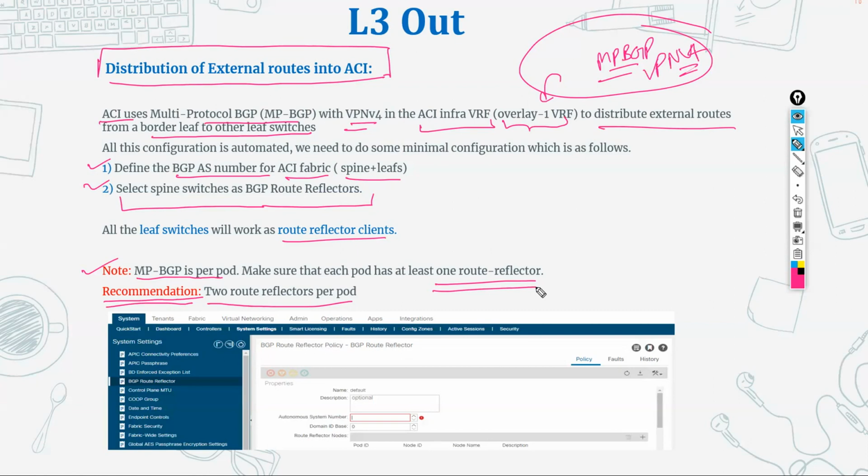You can see from where we can set the BGP related parameters. You can go to the system, and from the system you need to go to the BGP route reflector. Once you click here, you can set the autonomous system number. Here you can set the BGP AS number, let's say something, and you can see here the route reflector nodes. At the bottom you can click on the plus sign, and then you can select the node ID. Let's say my border leaf ID is 123, so I will select the node 123, and also my border leaf is, let's say, node 124.